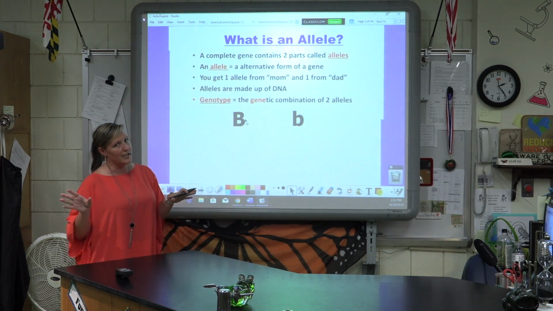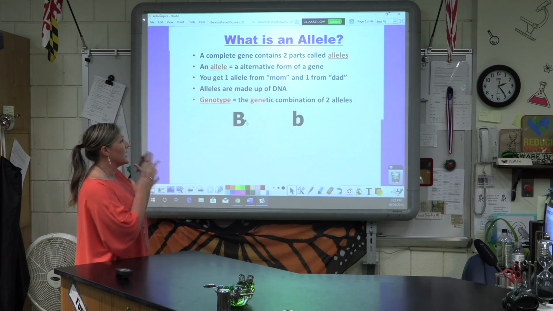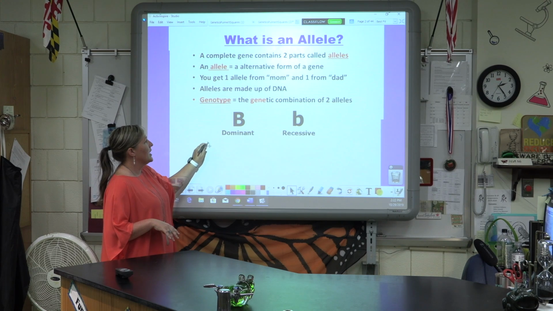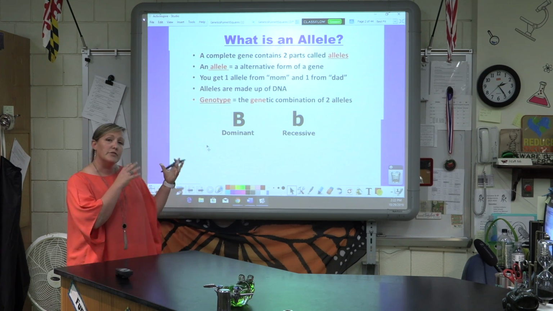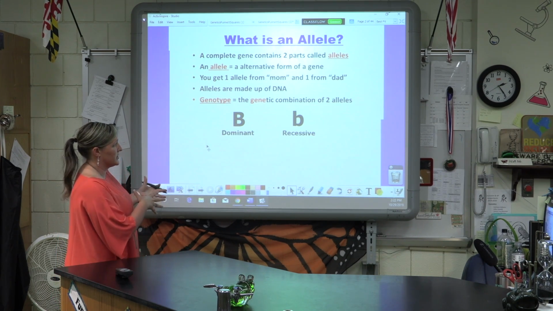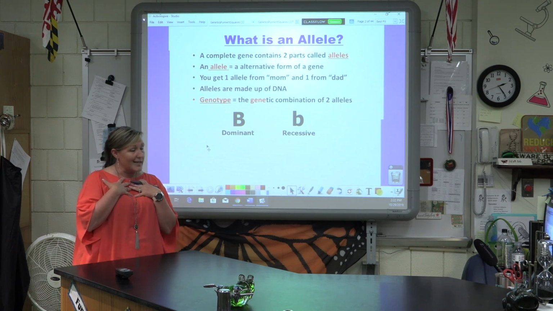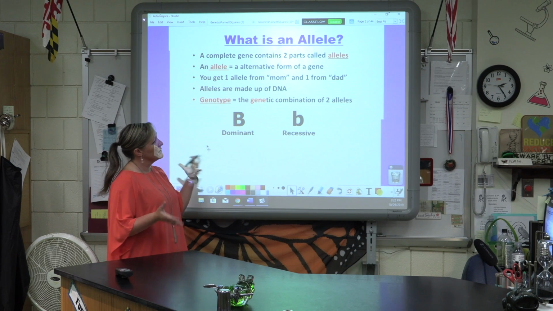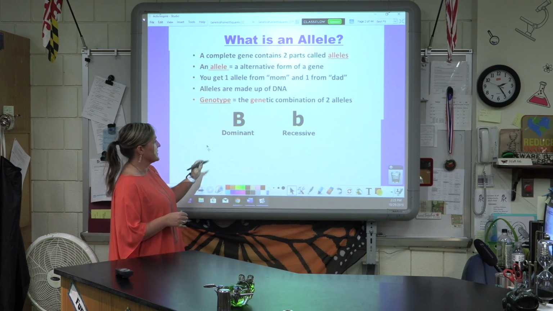Now, your kids might be very tempted to say big B, little b. Please reinforce their vocabulary of dominant and recessive. If you're using dominant recessive, they're using dominant recessive, I'm using dominant recessive, everybody is going to be constantly using the vocabulary needed, which is awesome for the science language.